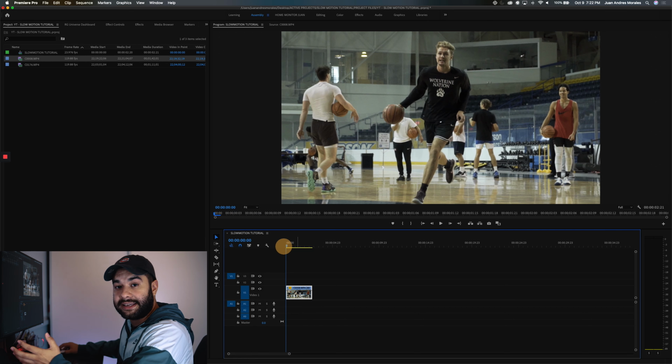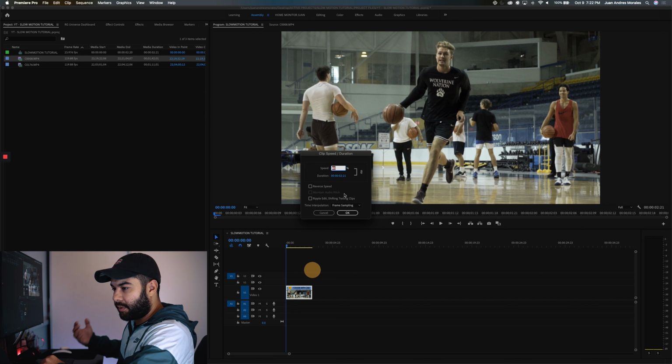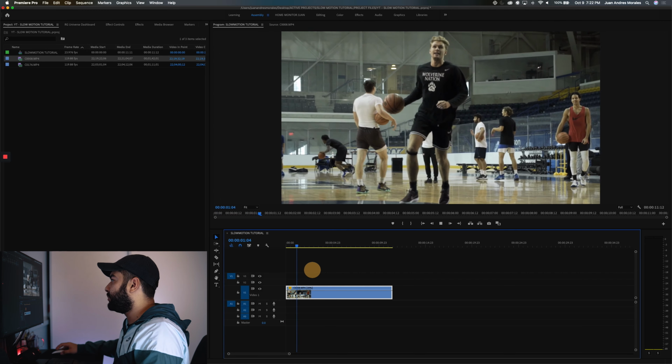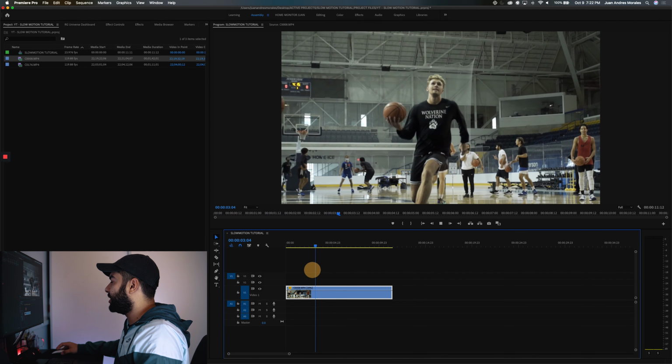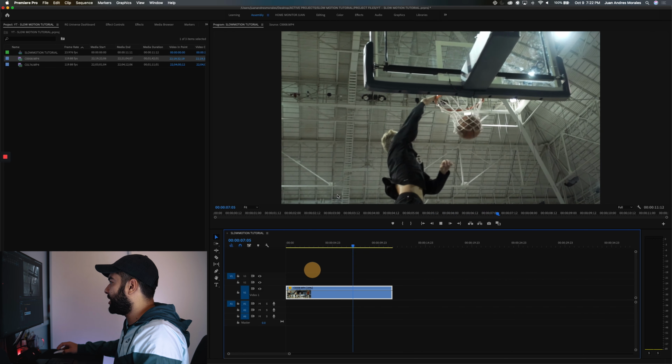But for the most part, really easy way. Once again, right click, speed and duration, whatever percentage you want to go with. If you're shooting 120, you're going to hit 20% of the speed and bang, some buttery smooth slow motion footage, just like you see on everybody's highlight reels or mixtape nowadays.